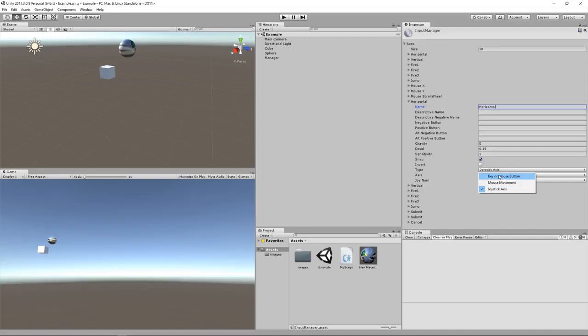an actual joystick axis or mouse movement or keyboard keys and buttons. We'll stick with joystick axis here. And quite annoyingly, all the other fields you see here, whether they're relevant or not, depend upon what kind of type this is. So for joystick axis, these button fields, these 4 here, don't have any bearing on a joystick axis. They're only relevant if we select a key or mouse button.